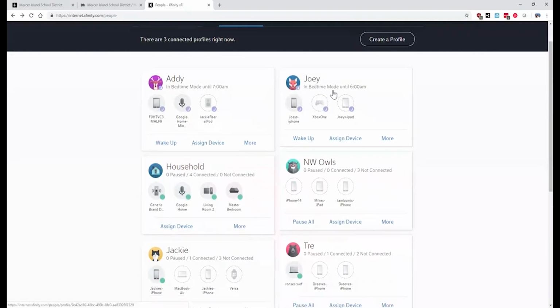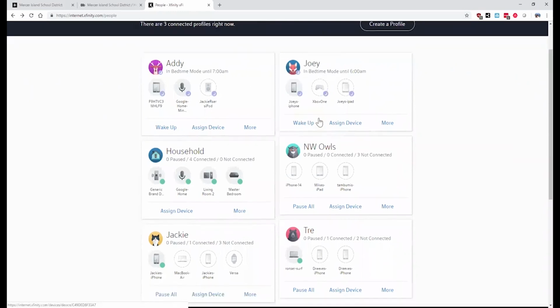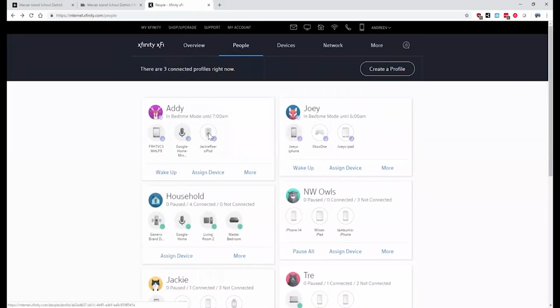Similarly, you can see here, I've actually got some bedtime settings set up for my kids where their devices at this point will not be available until 6 a.m. and 7 a.m. My son tends to get up a little bit earlier. So we have that functionality there, and I can see exactly which devices are in this bedtime mode.